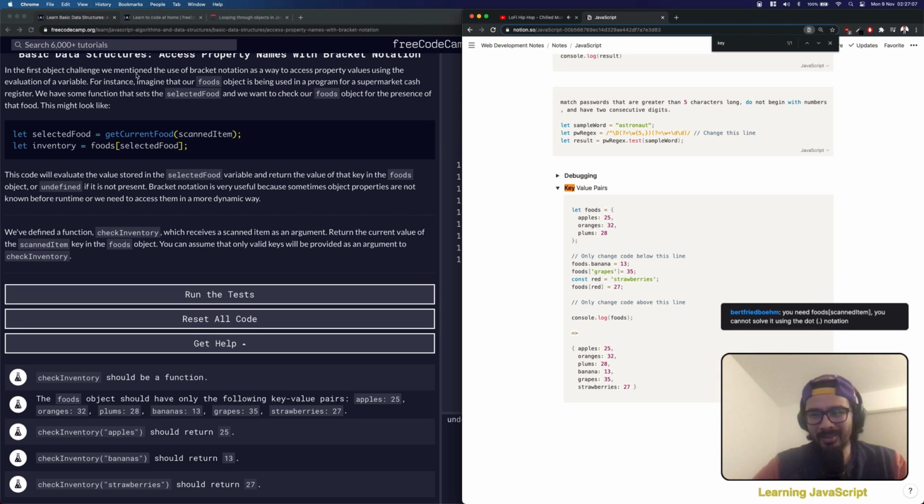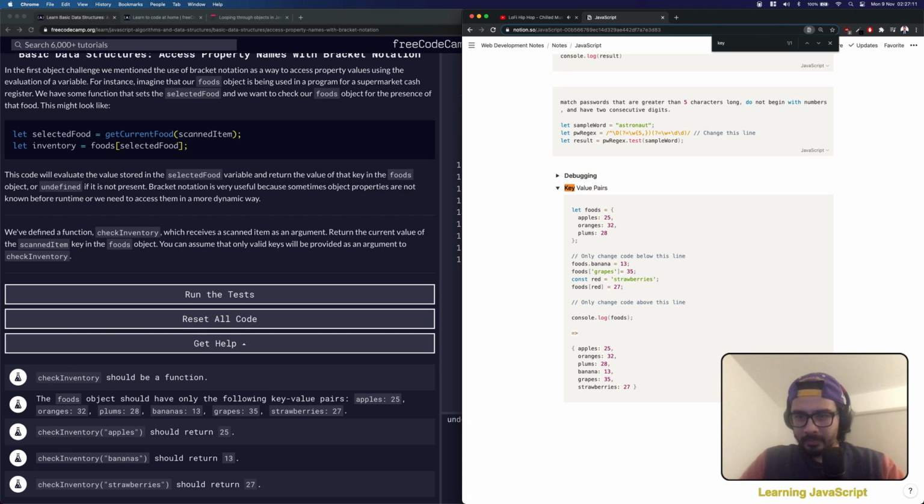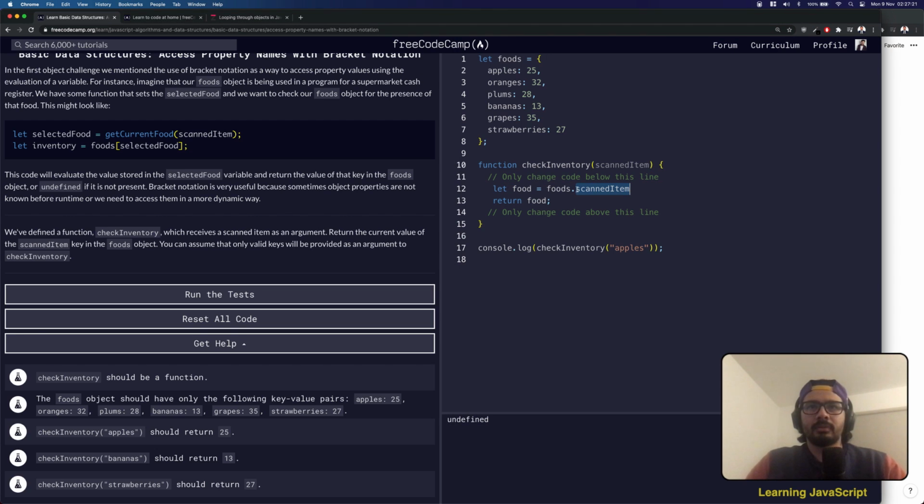I'll listen to chat. Okay, coming back. All you have to do is return food scan item. You don't need to iterate. Item is food. Okay, everyone's saying you cannot solve it using dot notation. All right. Okay.